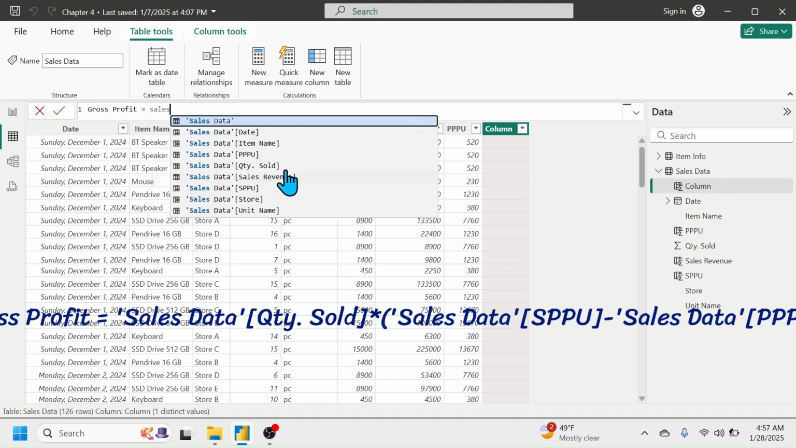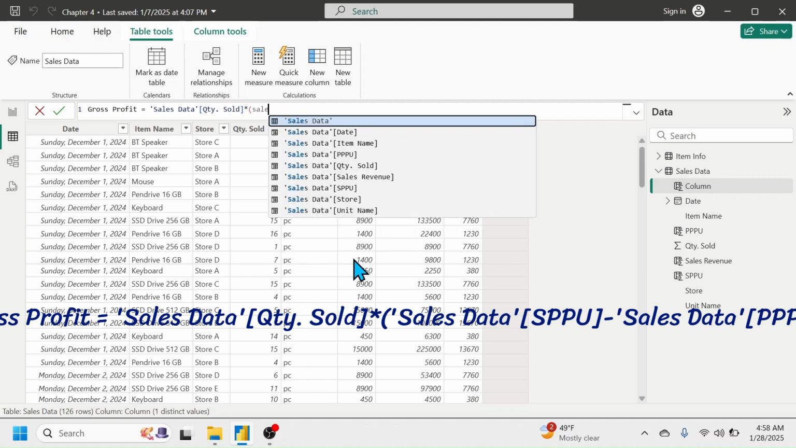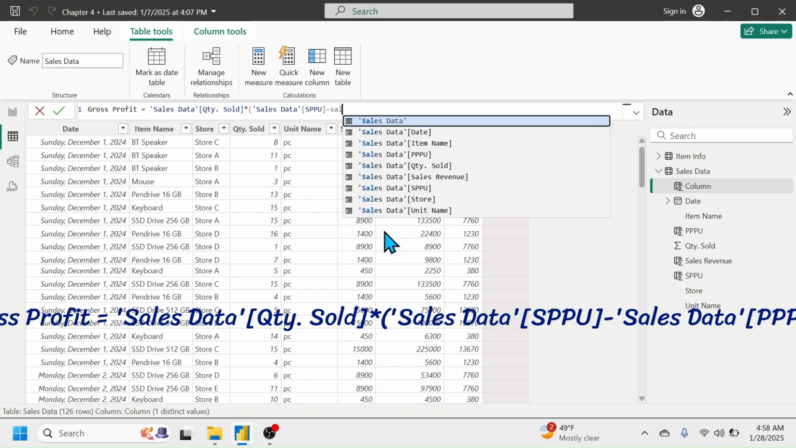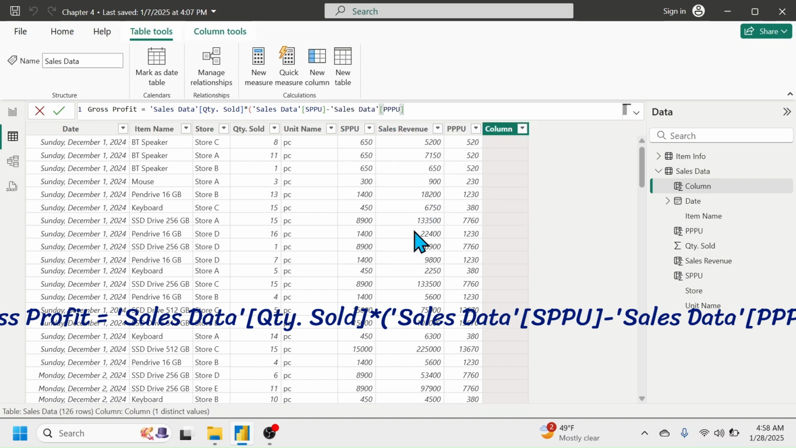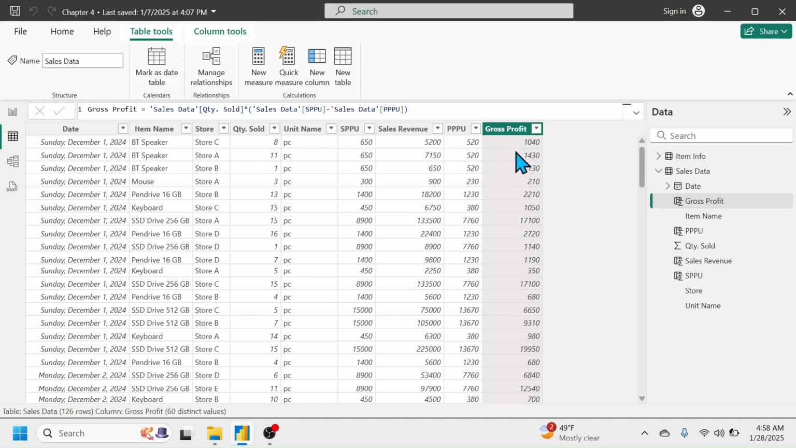So type here sales, select this sales data quantity sold column, put the multiplication symbol, open a bracket, then select the selling price per unit column of sales data table, minus select the purchase price per unit column of sales data table. Then close the bracket, press enter. This will calculate the gross profit. Here you see these values are the gross profit value for every single item that is in the item name column. So in this way we can create the calculated columns to make the data more analytical.